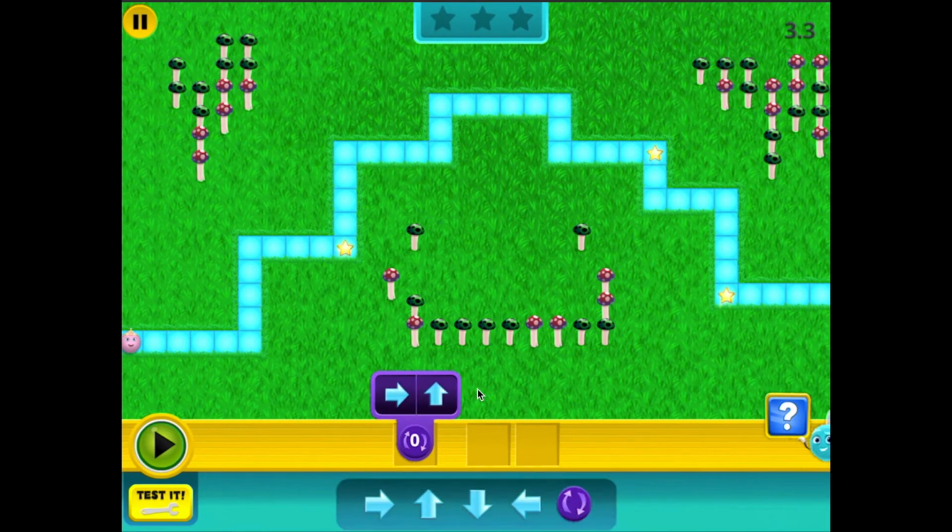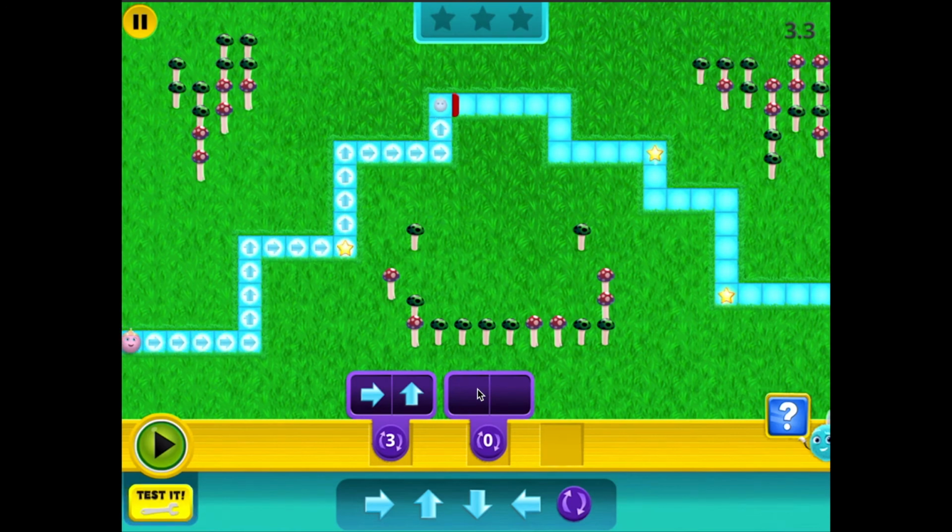Now I need to count how many times I want to do that. So let me see, 1, 2, 3. So I'm going to tap this circle and change the number to 3. Now I'm going to come up with another loop to come down. Oh, actually first let me do a little test and see. I've made it to the top of that first kind of staircase.